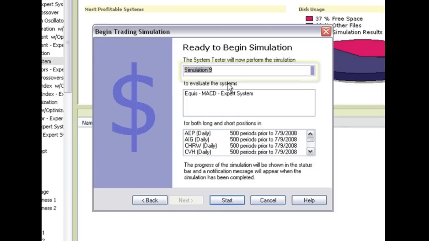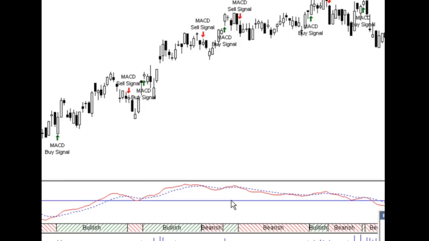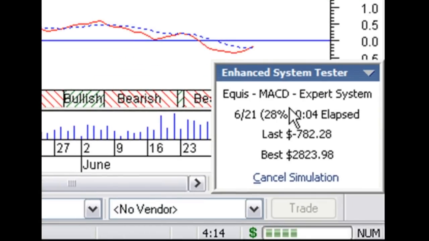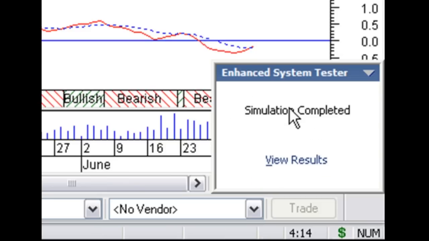And then I can name my simulation so I can look at it later if I want to. Let's call this our MACD test. I'll go ahead and hit start. Now it's going to test those 21 stocks, see how each of them performed historically to help give me a better indication of how well I might do in the future. Let's go ahead and hit View Results.